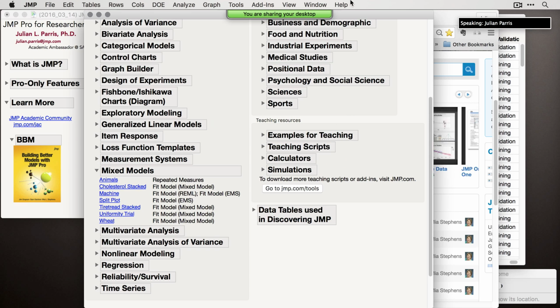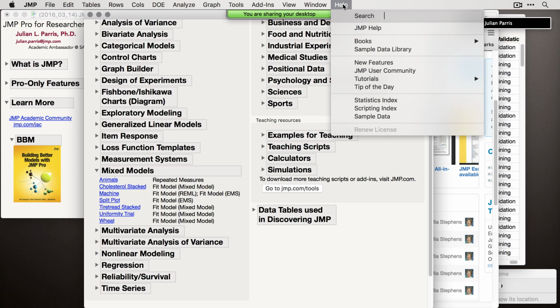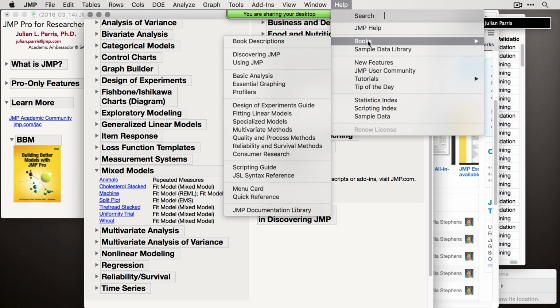Absolutely. In JMP itself, under the Help menu, if you go under the Books section, you'll see there are a lot of different books that are all included with JMP. The documentation is really well written. We have excellent writers. And if you go into Specialized Modeling, that's a great place to look at the predictive models.